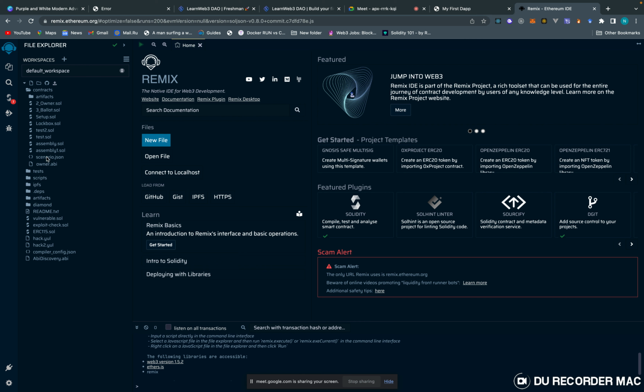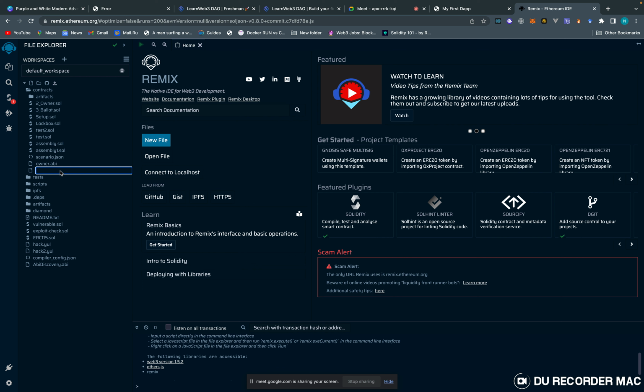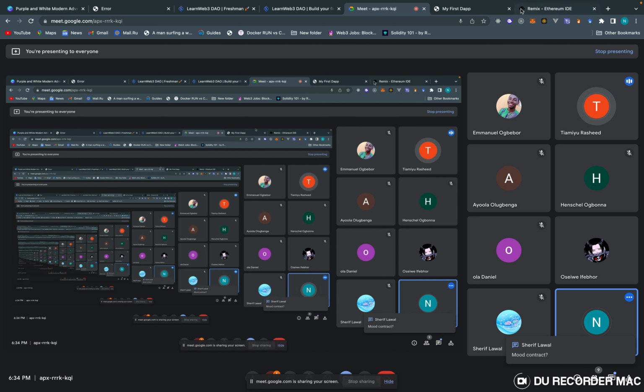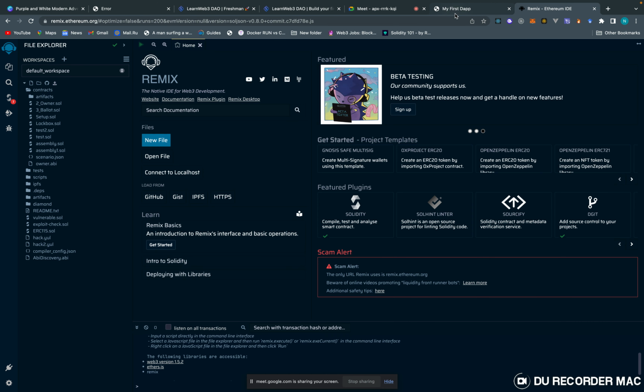So I want to write the Solidity contract now. What do you think would be a good name for the Solidity contract I want to write? Can anybody suggest? I want to type the name now. I need suggestions for a name for this smart contract. Any name? Mood. Okay, mood. Mood tracker, mood contract. Yeah, no problem. Let's use mood.